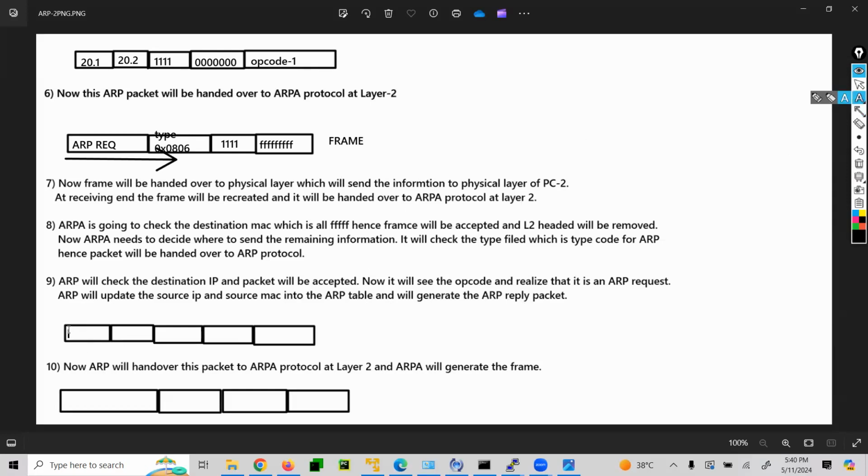So what will be the source IP in this case? The source IP will be 20.1.1.2. The destination IP will be 20.1.1.1. The source MAC will be the MAC address of PC2, which is 2222. Destination MAC is 1111. And now we'll have the opcode, because this particular packet is the ARP reply packet, so opcode will be 2.